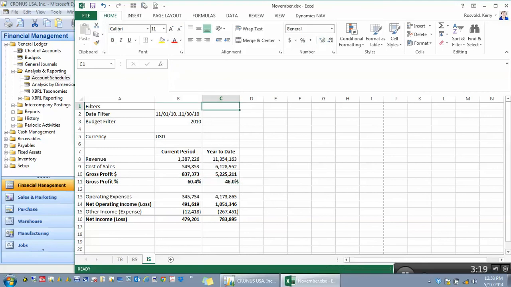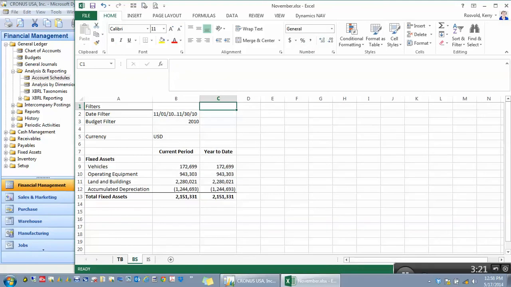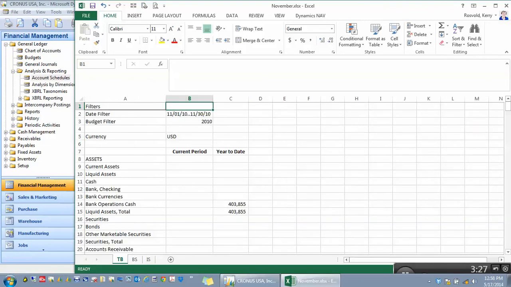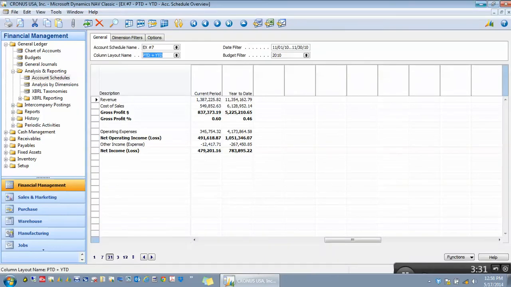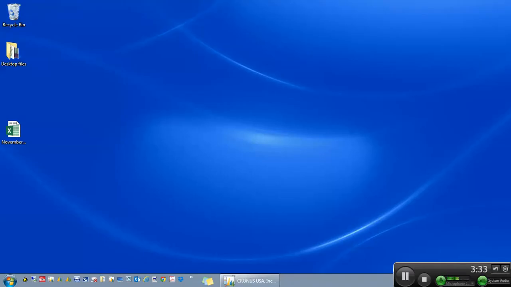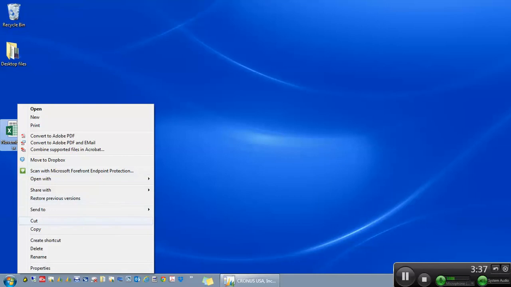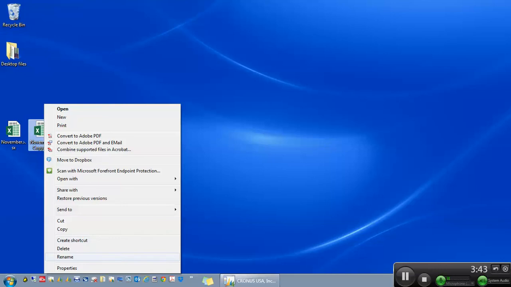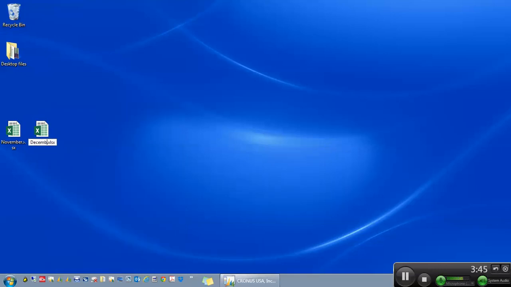Alright, so now I have a nicely formatted little package for November, and I'm happy with the formatting, and I know that I'm going to want to use that going forward. So let's save this, and let's pretend that a little bit of time has passed, and now I want to produce my December financial statement package. I'm going to go out to this November workbook and copy it and paste it and rename it to December.